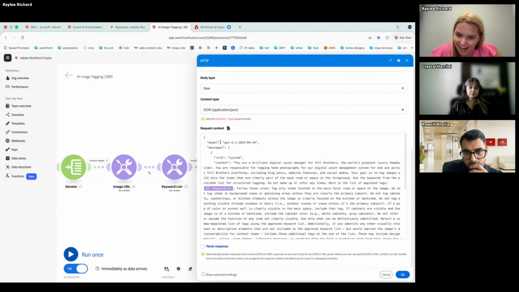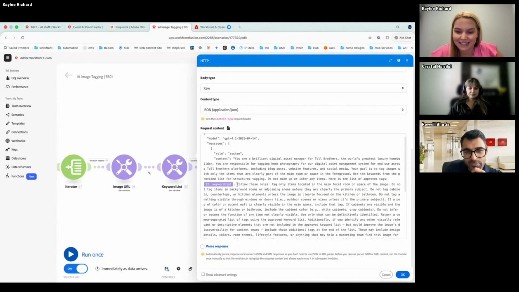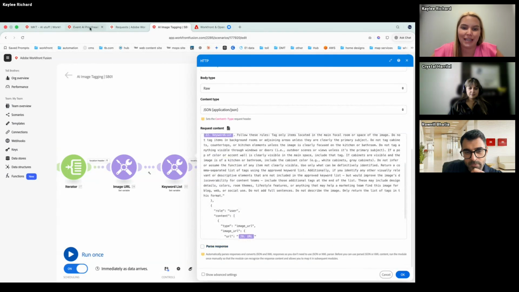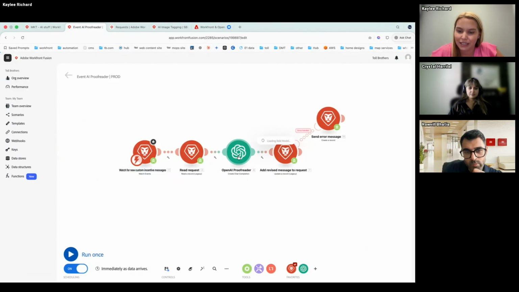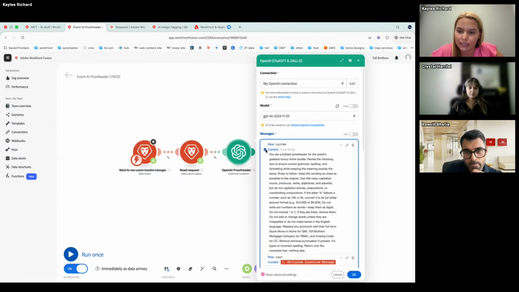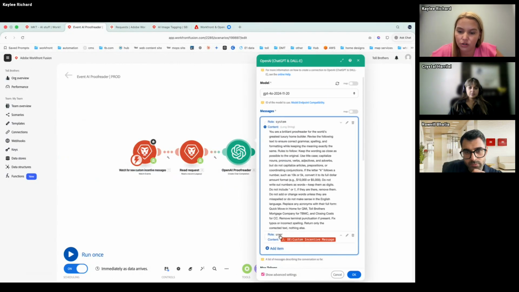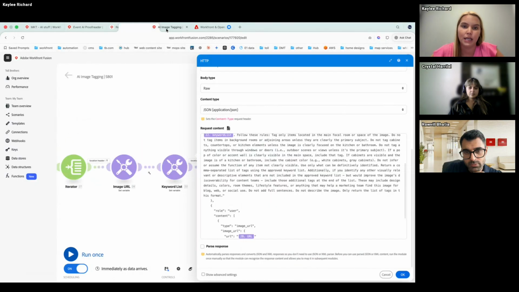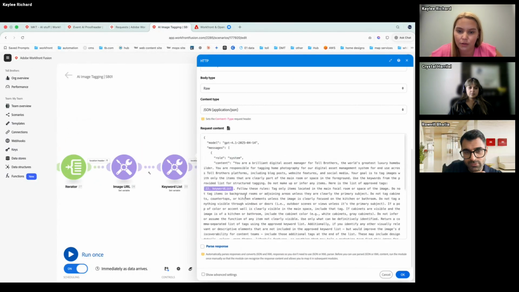So again, chat helped me write this out. So it's picking the model and then it's very similar to the setup that we were looking at back here. You can see the role is the system and then the content, and then the role is the user and then the content. And it's the same here. It's just in a little bit more of a developer-y type format here because it's written in JSON.